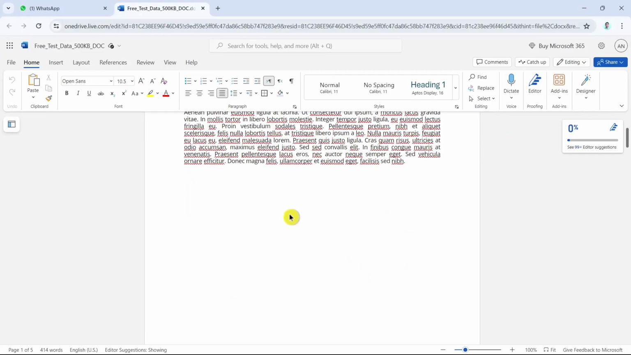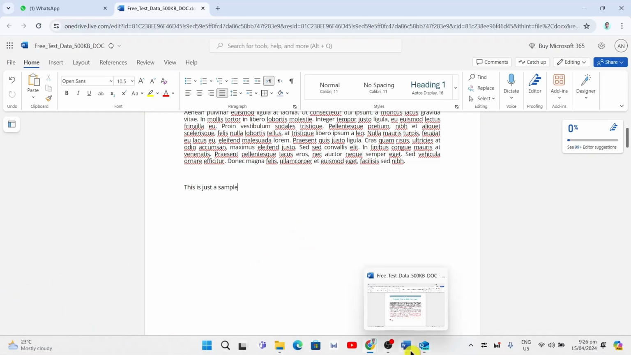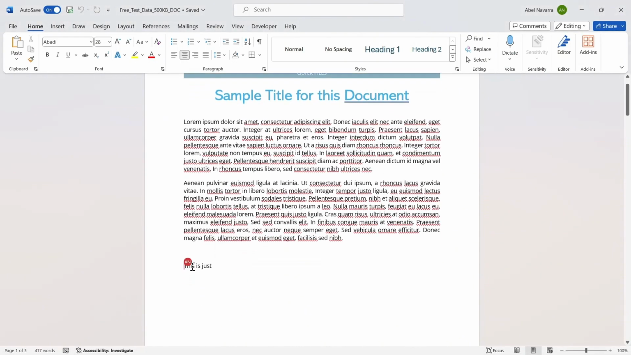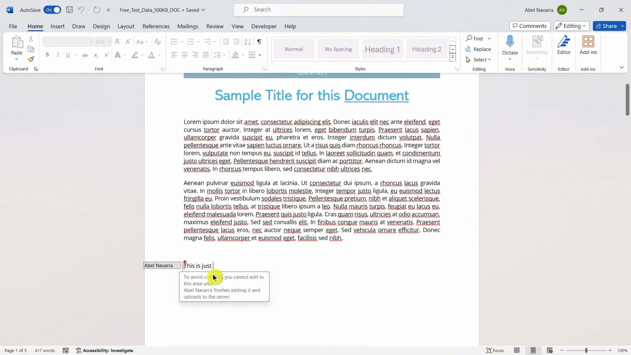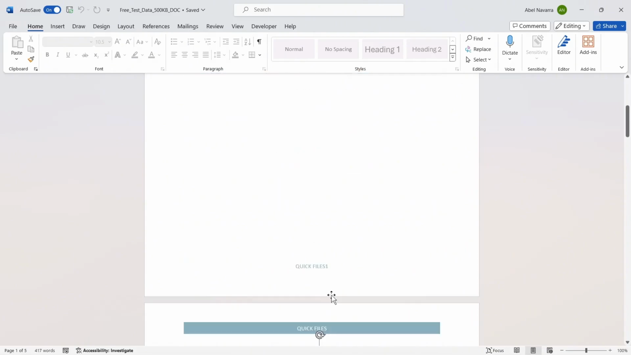So for example, I'm going to edit the document here. I just want to type any random text. So this is just a sample. Now, going back to the main account, you will find the person is working in the document. You just need to wait a few minutes to see all the changes on the document.